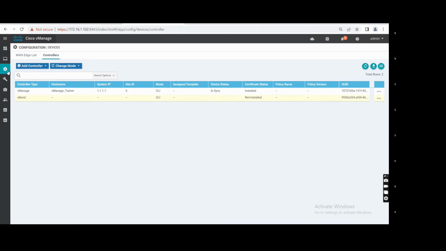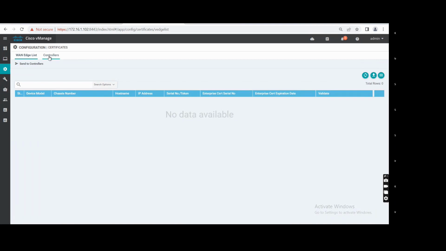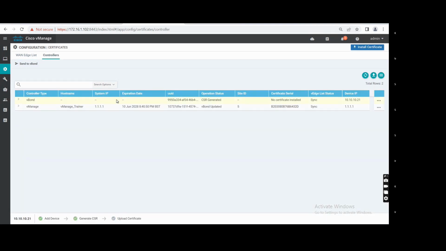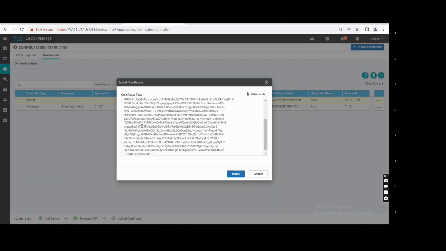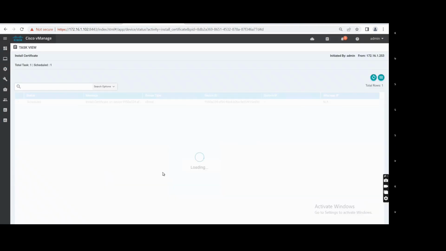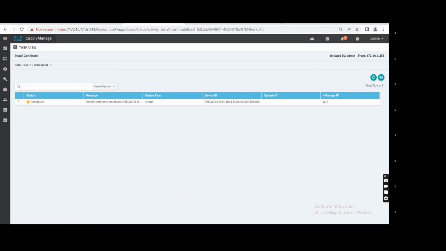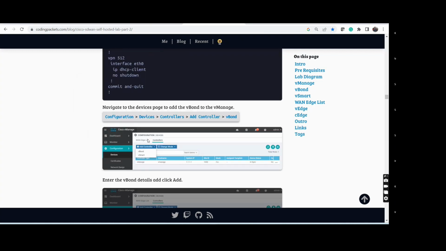And okay, I need to go to certificate, controllers, select the vBond. Here you can see no certificate installed. However, CSR is generated. So that CSR we already signed. Paste here, Control V, just check the space again. If any single space, it will not be synced up with the vManage. So if I will go to the website, the same thing you will see there.